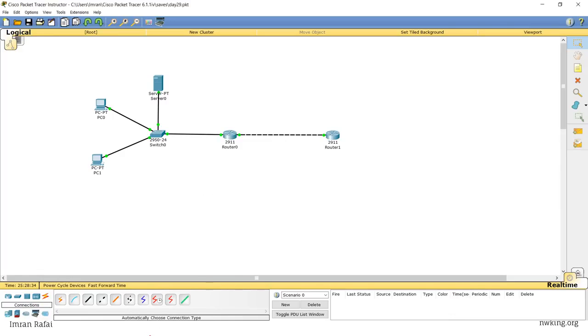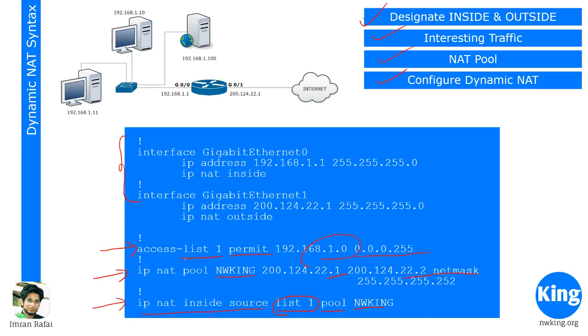Now there's one more kind of NAT, which is our favorite, which is PAT. So we're going to look at that. Exactly the same thing. First step is designate inside and outside, like how we did earlier. Then we identify the interesting traffic. Then we create a NAT pool. In PAT, we could create a NAT pool where we can have more than one IP address for NAT, but it's of no use because every time only the first IP address would be used. So we could create a pool, but we don't need to create a pool, right?